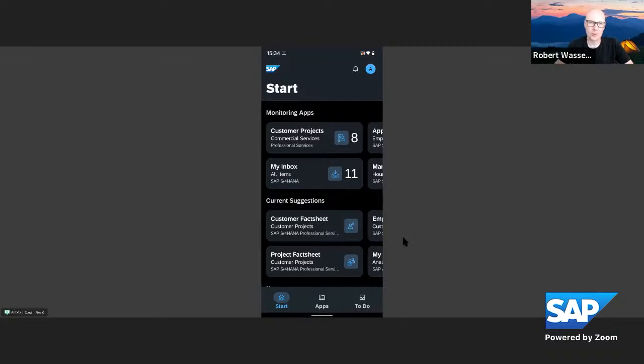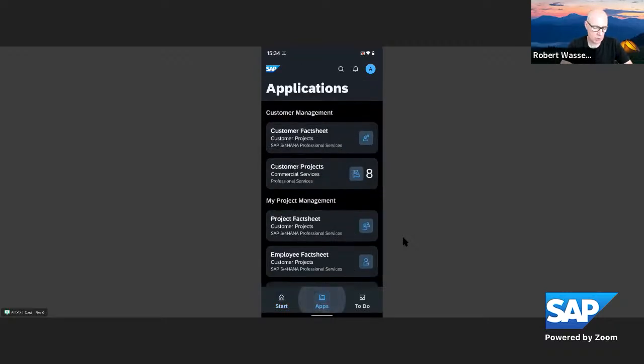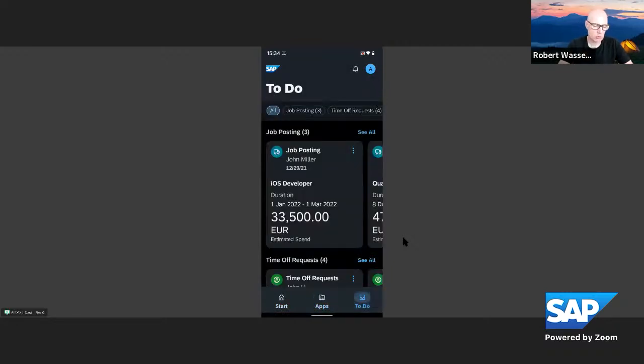So watch out for that. And from then on, obviously, we will be providing the same features to both platforms. So this is again how it looks on the Android version. Other than that, it's really the same. You have the same screens, the application screen, the to-do screen with the respective filter options as I mentioned earlier.